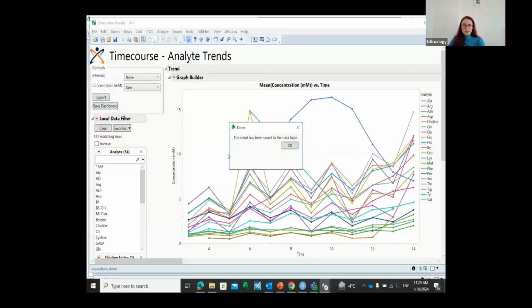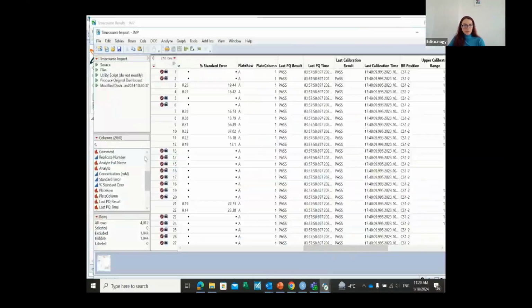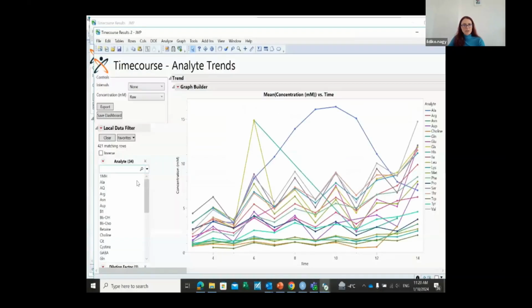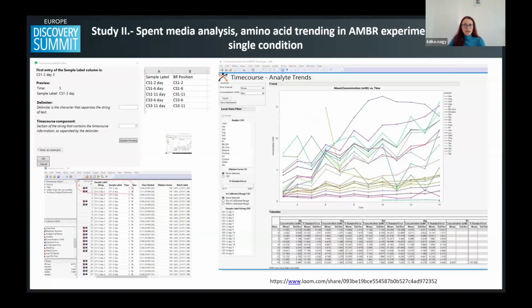And saving the dashboard to the data table. See that again. We can save any number of modified dashboards if you would like and export that later. So here there is an unusual thing. Actually, a bug was identified in this data set.